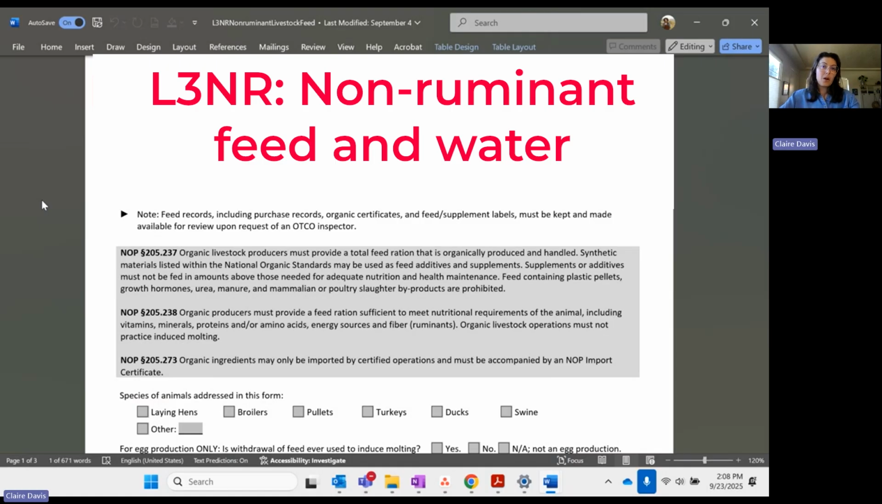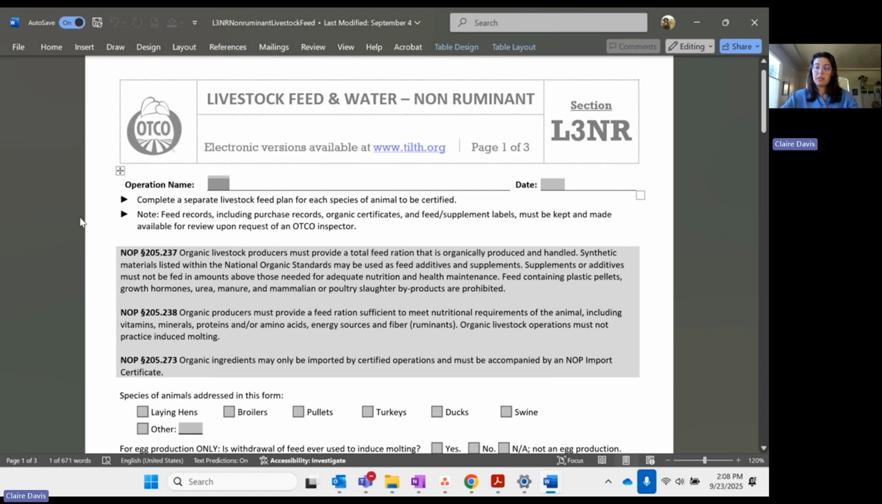Okay, this form is all about the feed and water for your animals. Note that at the top there, it states that for each species of animal that you'd like certified, you must complete a separate feed plan. This is true. However, if you're raising 2 different species that have essentially the same fed rations with some minor adjustments, you can just fill out one L3NR.